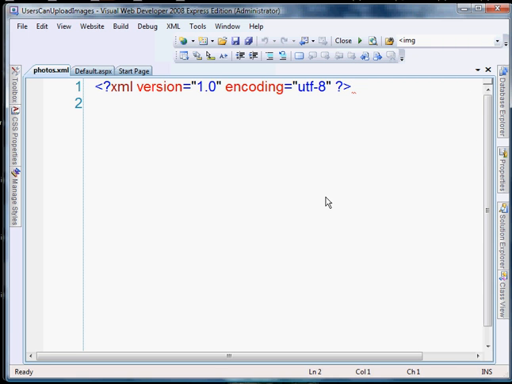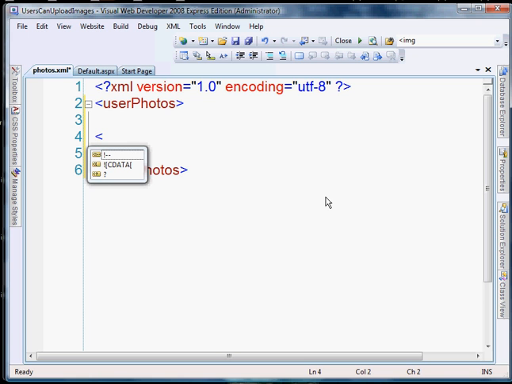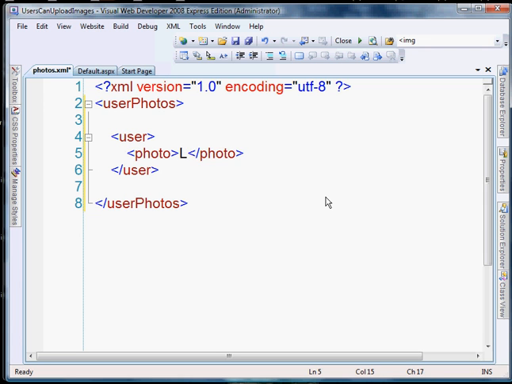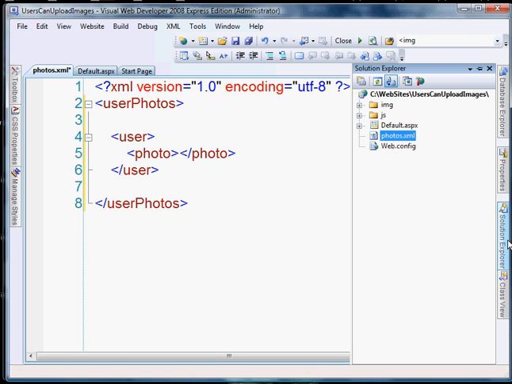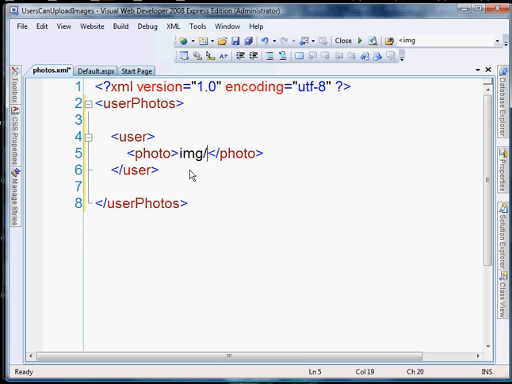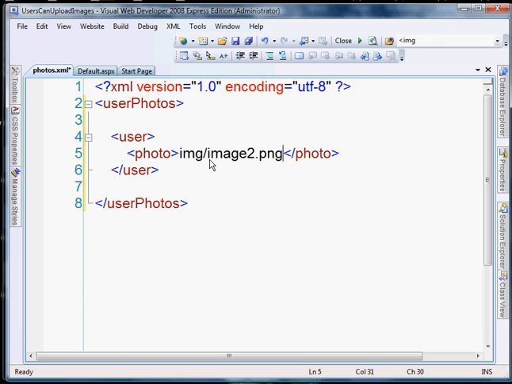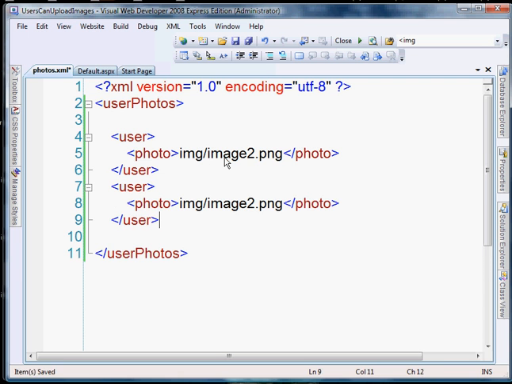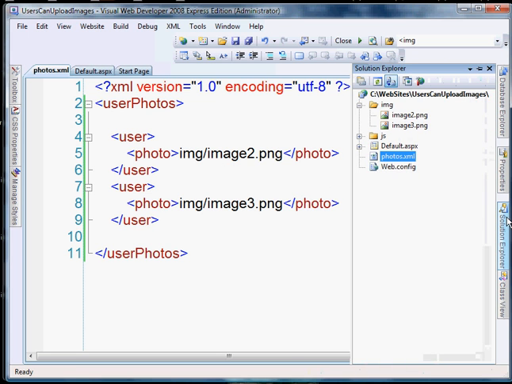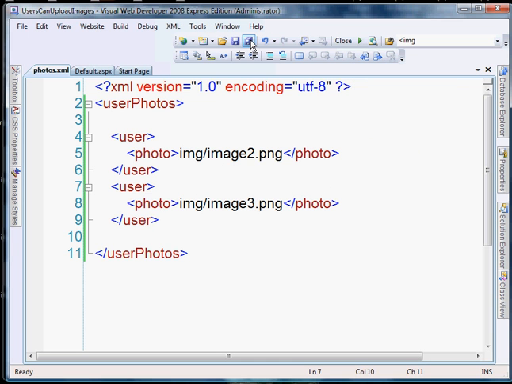Okay, let's go ahead and set up our XML file. We'll call the root tag user photos, and then for each item we'll give it user and then their photo. Now for each photo inside this text node, we're going to want a path to our images folder. Okay, so the path is going to be img slash, for this one, image2.png. And I'm just going to copy this just so we have a little bit of data to work with, and I'll change that to image3. So that's the extent of our simple XML file.